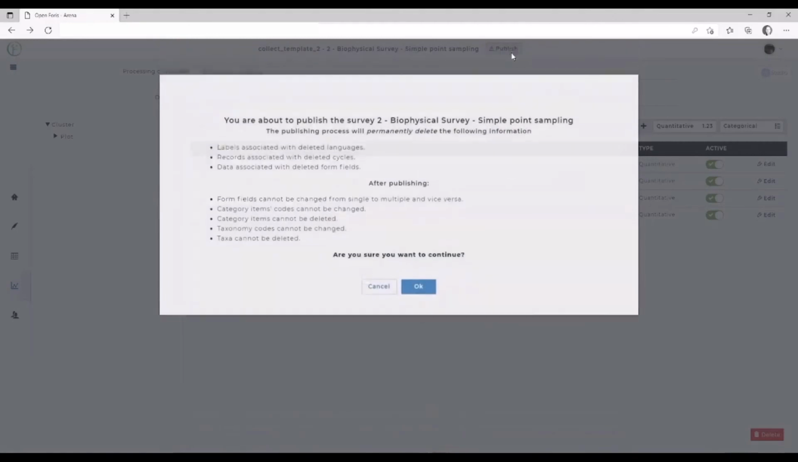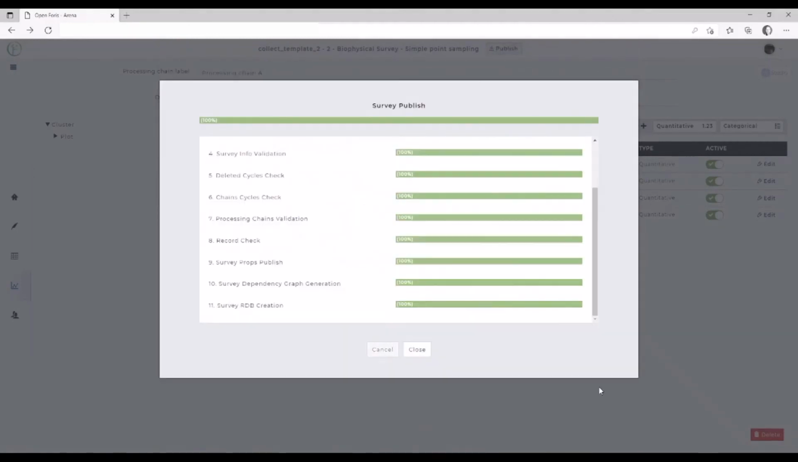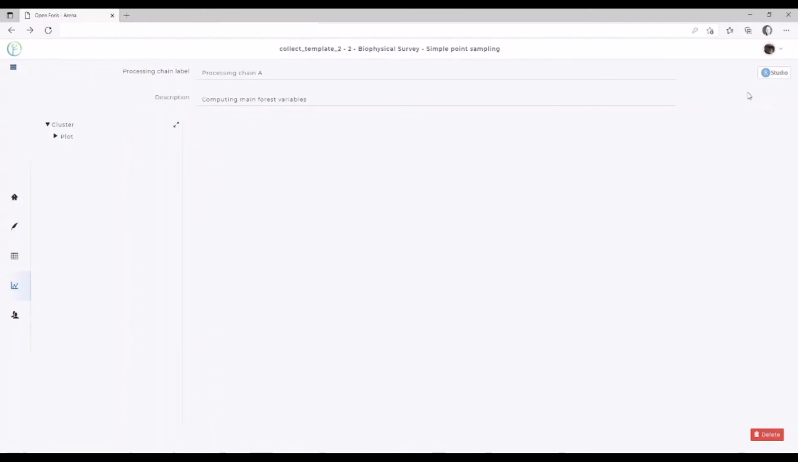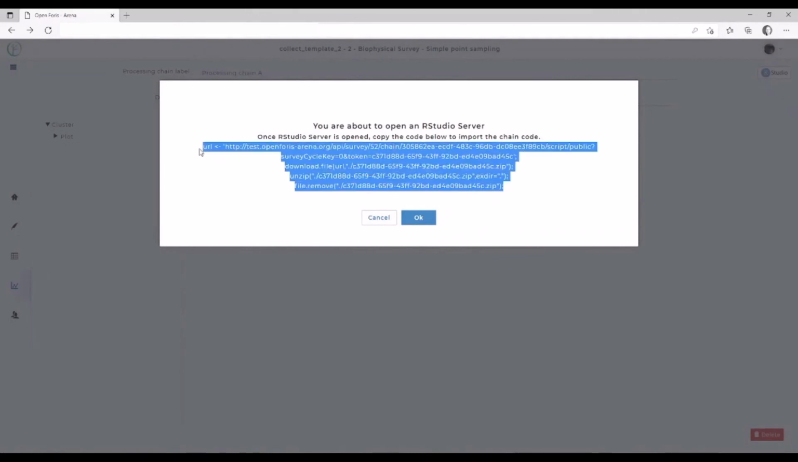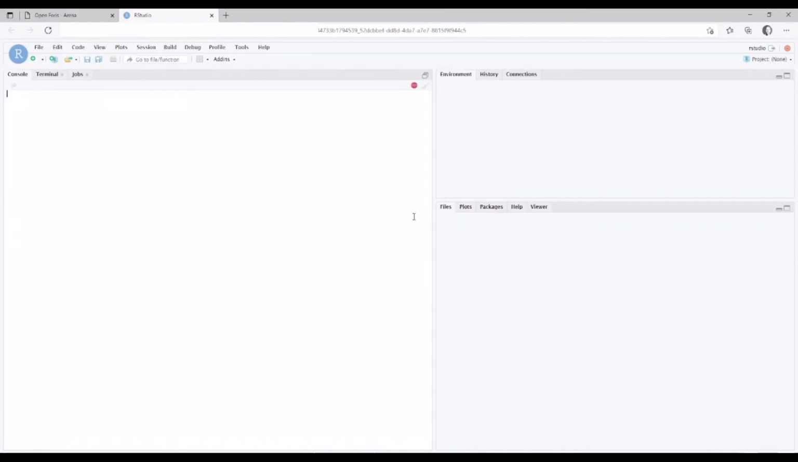For doing the final editing of the scripts, they all need to be processed in RStudio. First, the survey needs to be published again, and then we start RStudio by clicking this button. This takes a moment. And we copy these commands, then click OK, and we get access to RStudio. RStudio is used to finalize the data processing scripts, test, and run them.